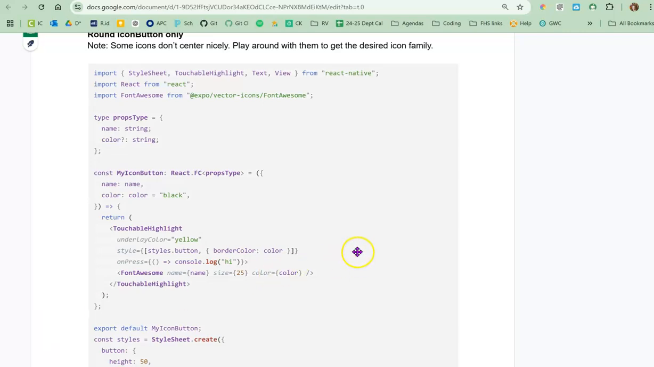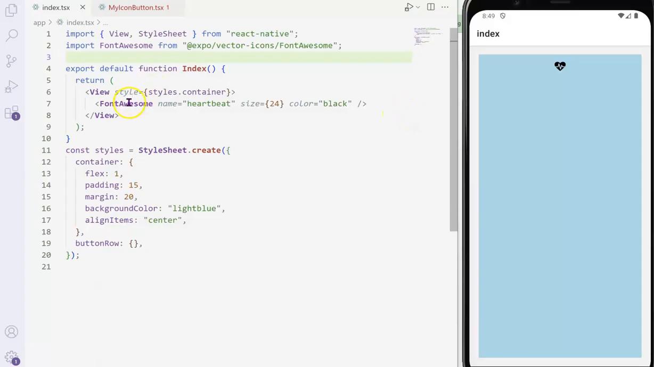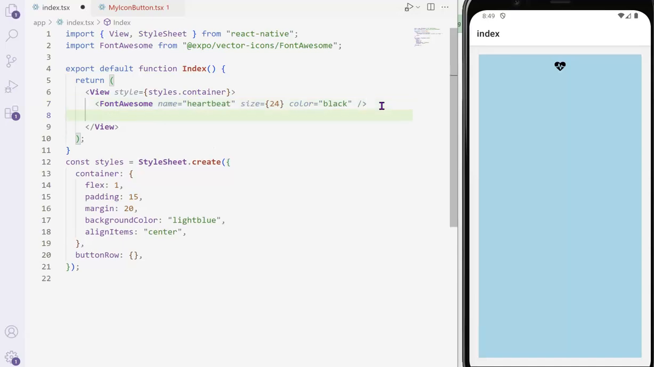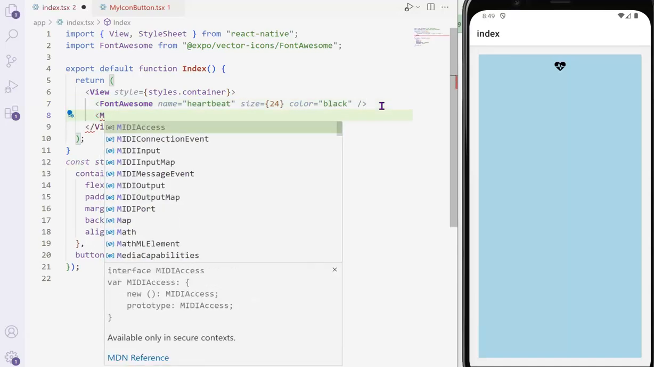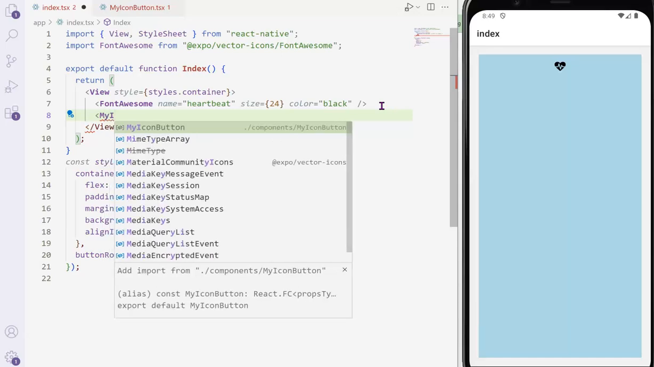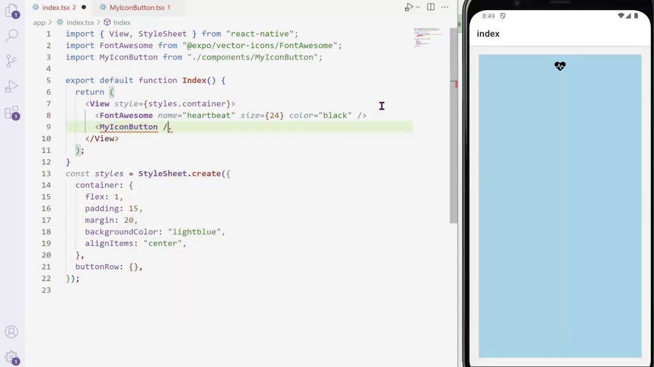I'm going to pause the video, and I'm going to create a file for this my icon button, and then get some code ready. All right, so you'll see here that I have the previous Font Awesome that I had just typed in from the documentation. And I'm going to go ahead and create the my icon button, and I'm going to use that self-closing syntax. And I'm going to pass in the same name, that same heartbeat name. And when I save it, I'm now going to see it looking the way that I designed it with the circular border and so on.